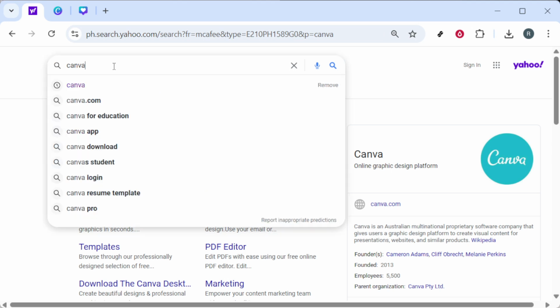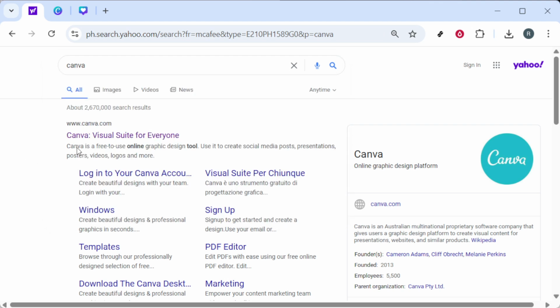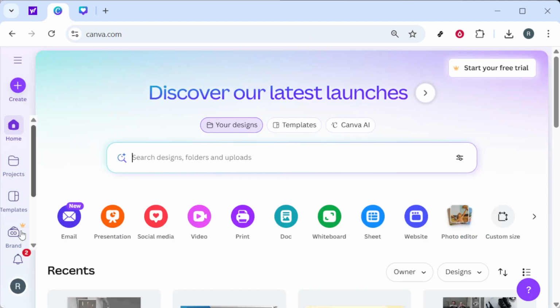If you're not already signed in, log into your account so you can access your designs. If you have multiple accounts, double check you're on the one where your design is saved to avoid any mix-ups later. Once you land on the Canva homepage, find the template or design you want to share.